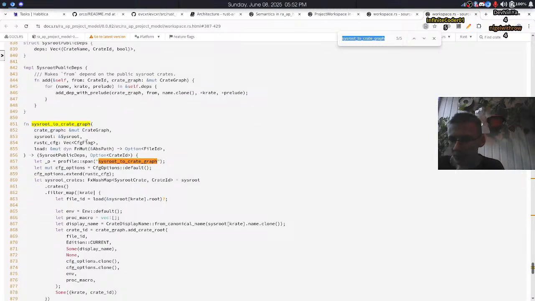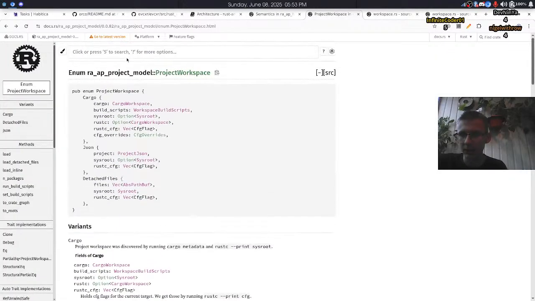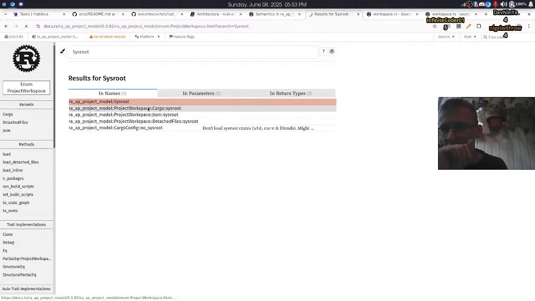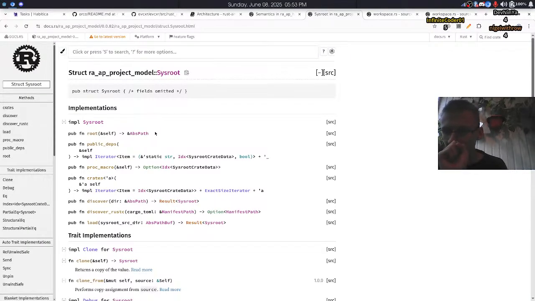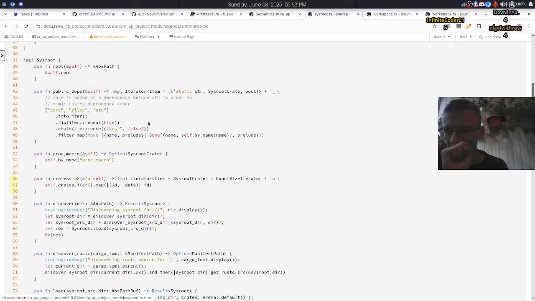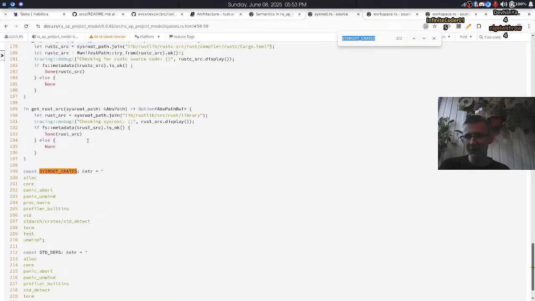Oh, where is it? Here it is. Sysroot.creates. It's using sysroot struct. I wish sysroot was in a different crate. Self creates. So it's load or discover. It's just loading. It's just loading set crates.